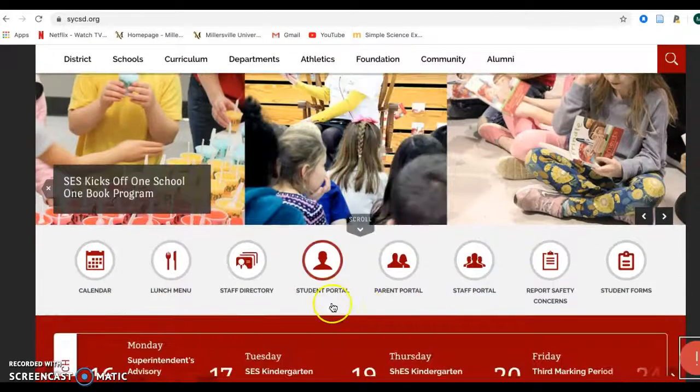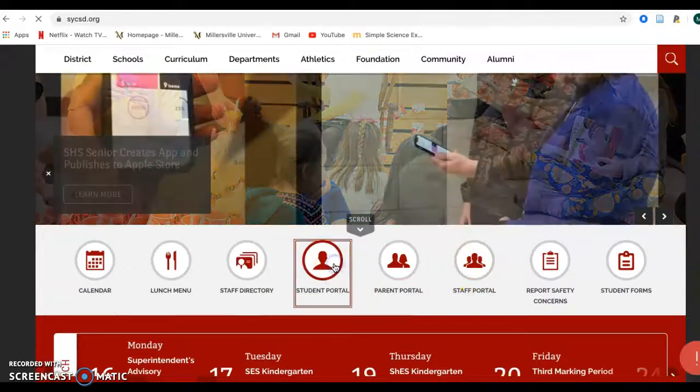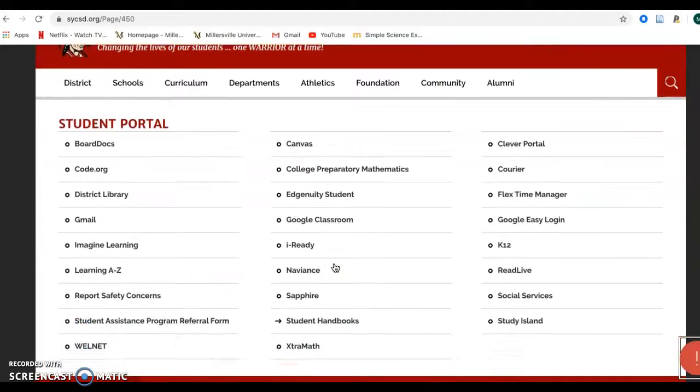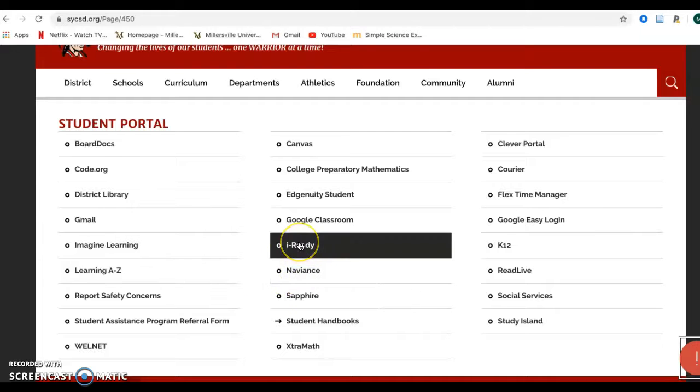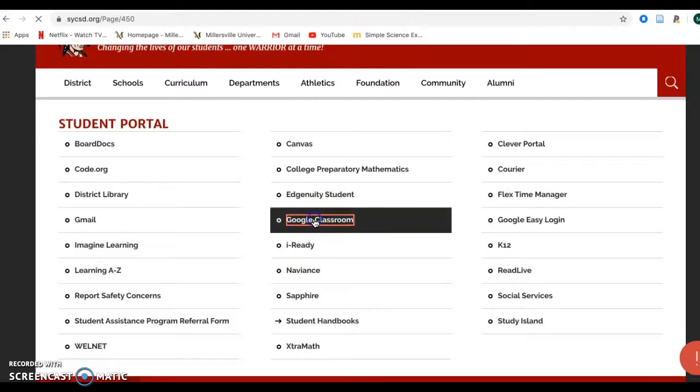sycsd.org, and you scroll down to Student Portal. If you haven't been here before, this is where you can access Learning A to Z, which there's plenty of books, and they have comprehension questions afterwards, which is wonderful. And also you can locate iReady here. But today we're going to be clicking on Google Classroom.